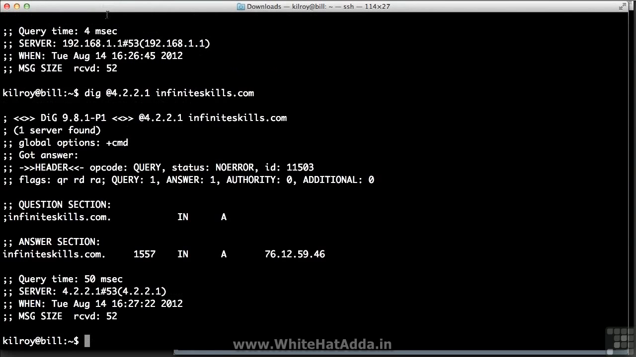And you can see I did a dig @4.2.2.1. That tells dig that I want to use that IP address as my server. When it goes and does the query, it should query that server rather than the default server. So it went out to 4.2.2.1 and queried for that particular piece of information. And you can see at the bottom again, I've got the server and how long it took. In this case, it took 50 milliseconds, and the message size was 52 bytes.